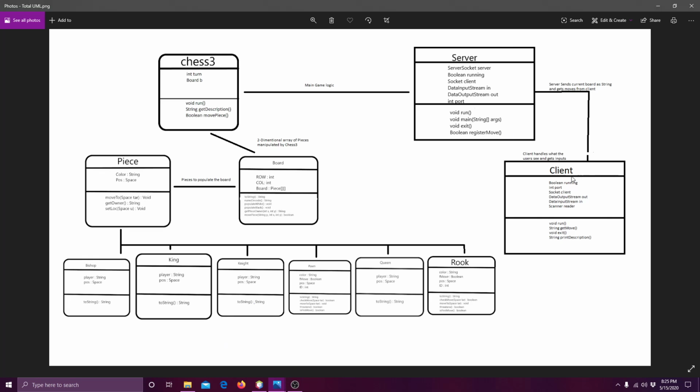For the client stuff, I only put in one client. I was planning to add thread support to support multiple clients, just never got that far. Server handles all of the main game logic. Client doesn't even know what a game is. But it gets all of the user inputs and displays the current string, which is the board. The board is just a two-dimensional array of pieces that is displayed as a string, and I'll get into that.